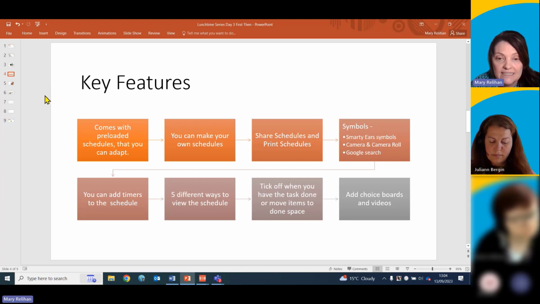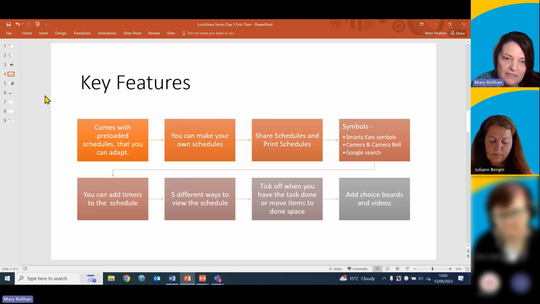Once you've created your schedule, you can share it via Dropbox, but you can also share it through AirPlay on your iPad. What I really like about it is you can print the schedules. For those of us that have been creating schedules over the years, we've been making them in Word and then going on the internet looking for pictures and all that. This makes it really easy to create a schedule, and then we have the option to export it as a PDF and print it.